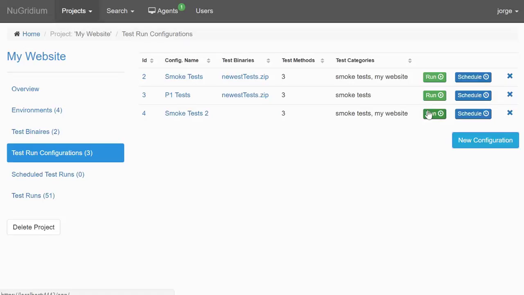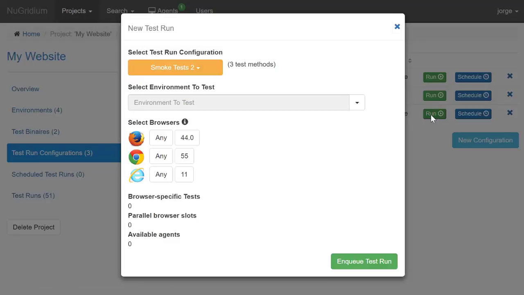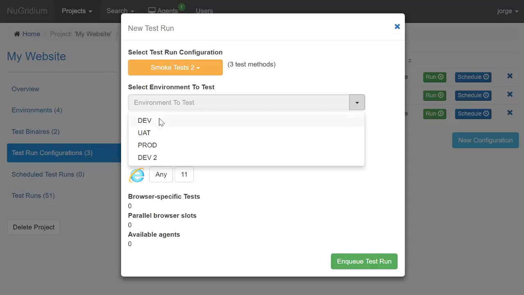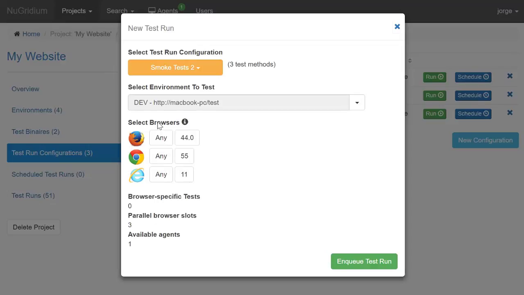And from here we can trigger this test run configuration, or we can schedule it. To trigger the test run configuration, we need to select an environment and at least one browser type. These browsers are the ones available in our agent machines. The more agents we have, the more browser types are going to show up here.